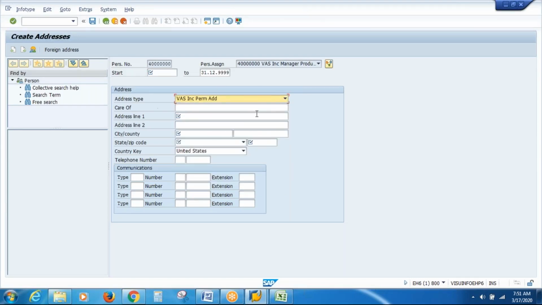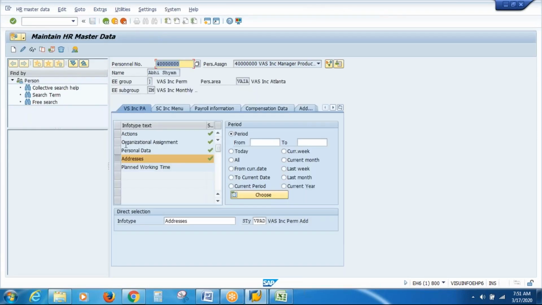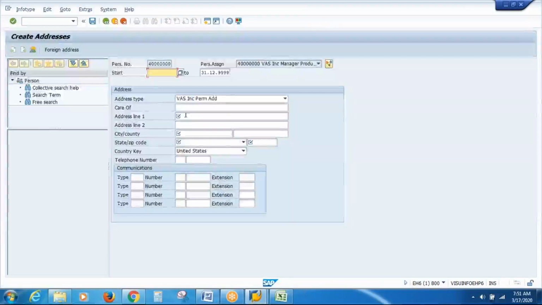That means we have configured a new address type here. This is all about info type 6. Now let me capture this to show you what this info type records concept is.